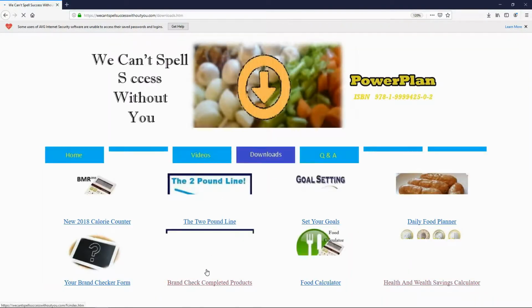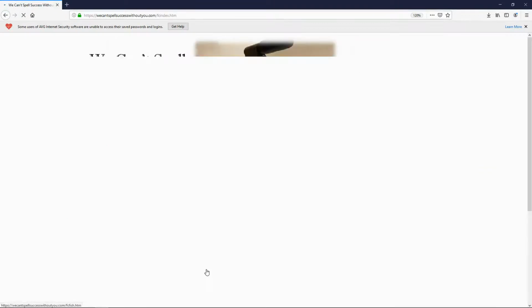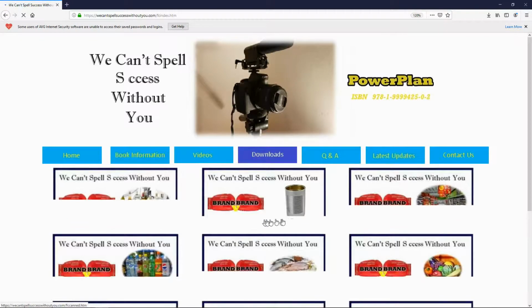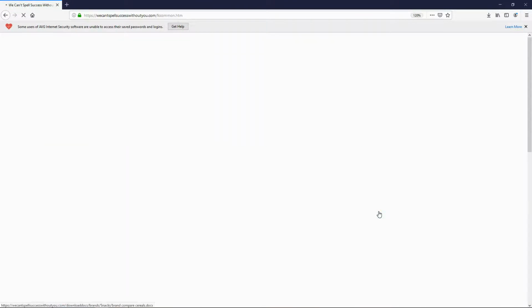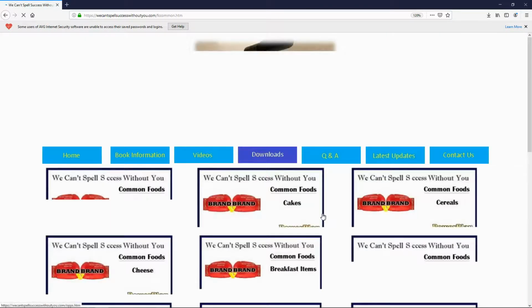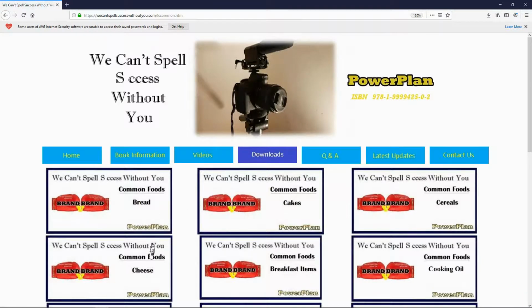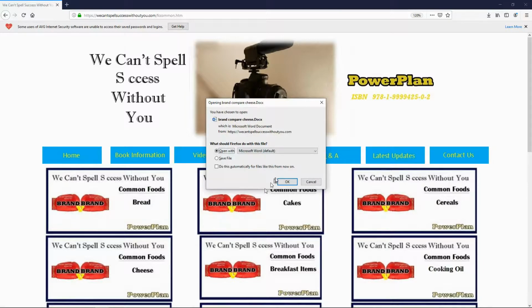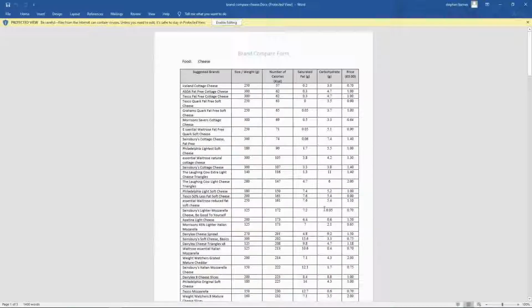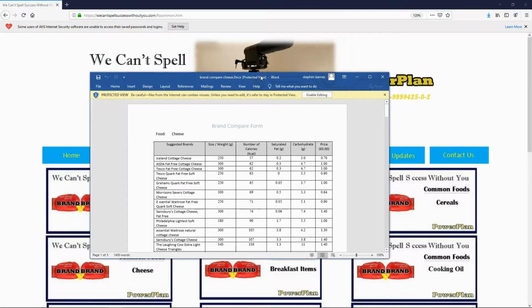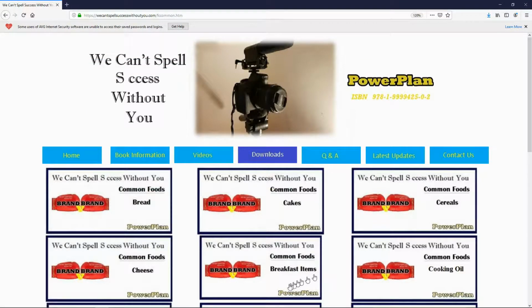If we go back to our website, we'll go to downloads, brand versus brand. Then we pick any of these, so we go for Cotton Foods. And then cheese, we'll have cheese. Then we have the option of opening it with Microsoft Word, or we can choose other. So if we open it with Word, we get what we've seen before, which is basically just a fact sheet.